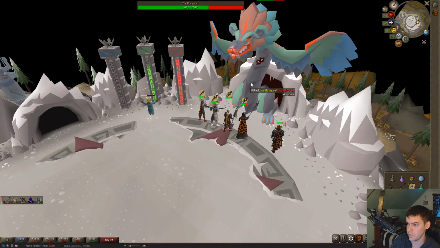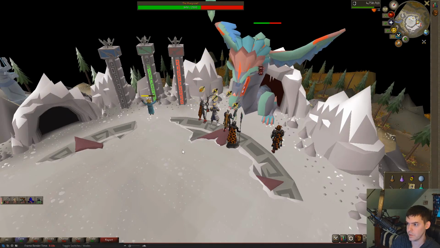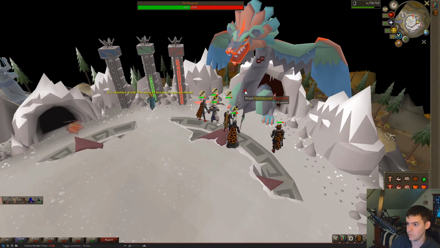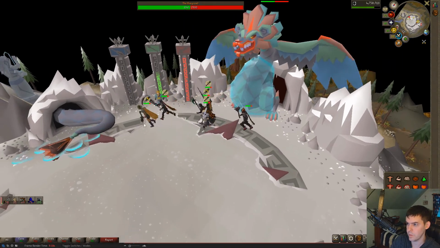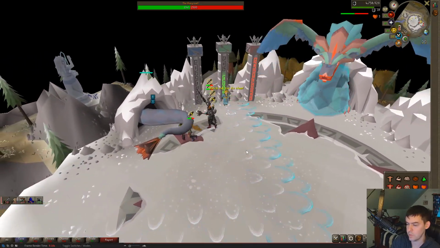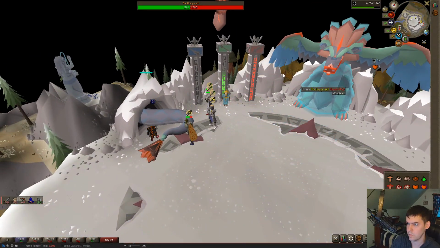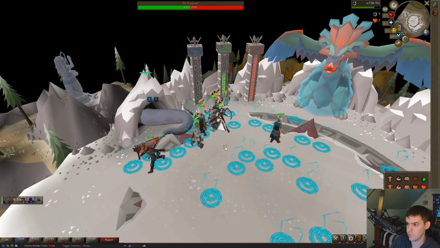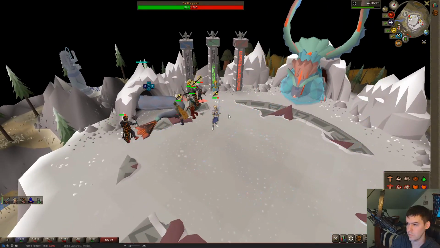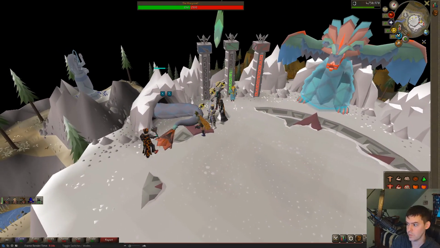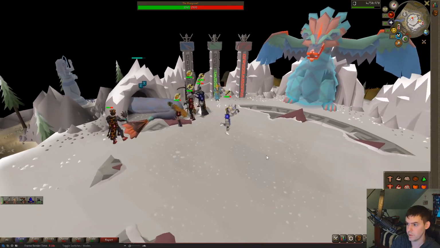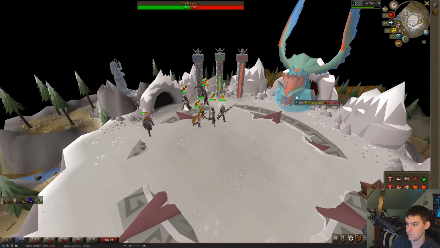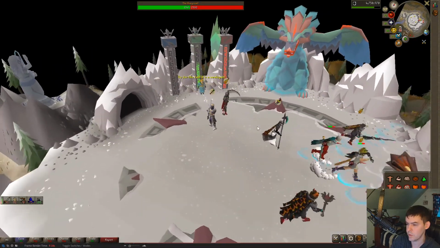Use super restore. Fix up my stats. Alright, so green, protect ranged. That possibly works. Okay. Right, protect melee again. Nice. Oh, let's do protect ranged. See if that works again. Yeah, so green is probably ranged. Alright, let's check it out again.